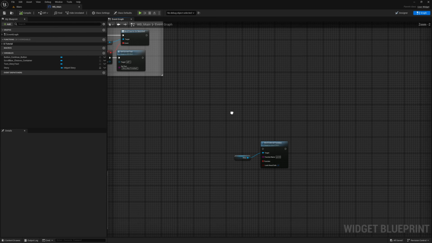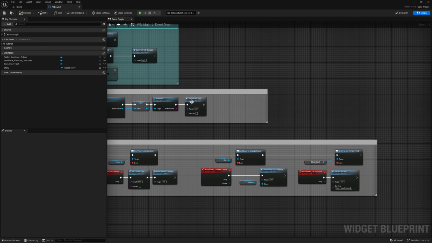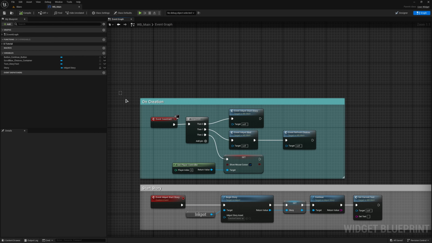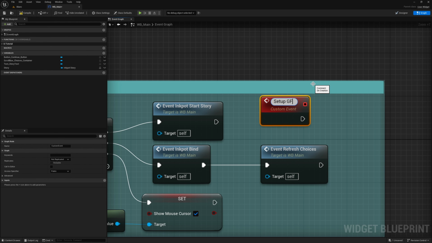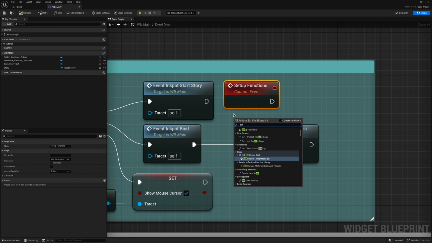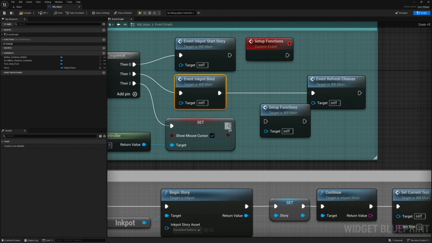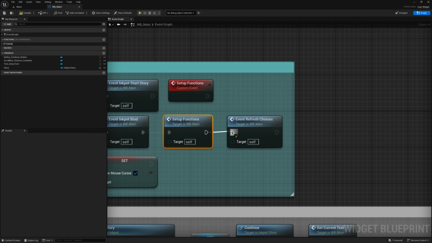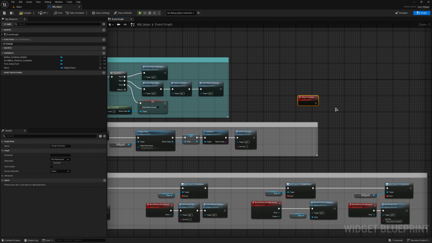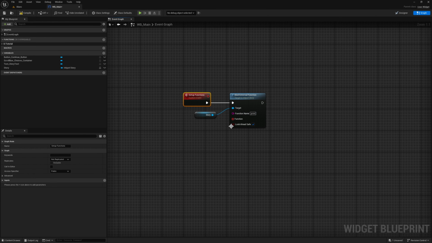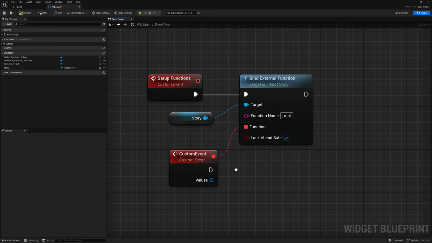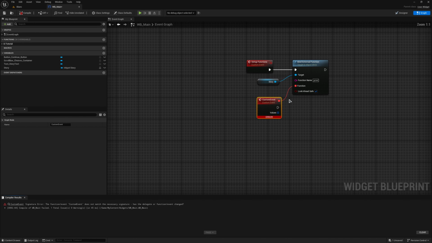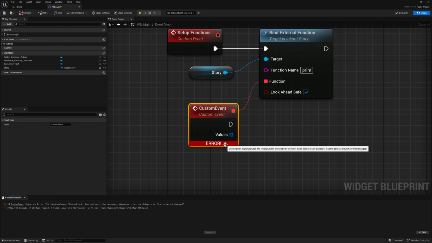Let's link this up to something so that we can get it to run. I'm going to go back up to the top here and add a custom event, and we're going to call this setup functions. We're going to call setup functions just after binding the Inkpot events and before we refresh the choices. So we're going to drag this one down here, link that onto there. Save, compile. Now, if I was to drag an event out and go custom event and then try and compile this, you'll notice there's an error immediately, and I haven't even done anything yet.